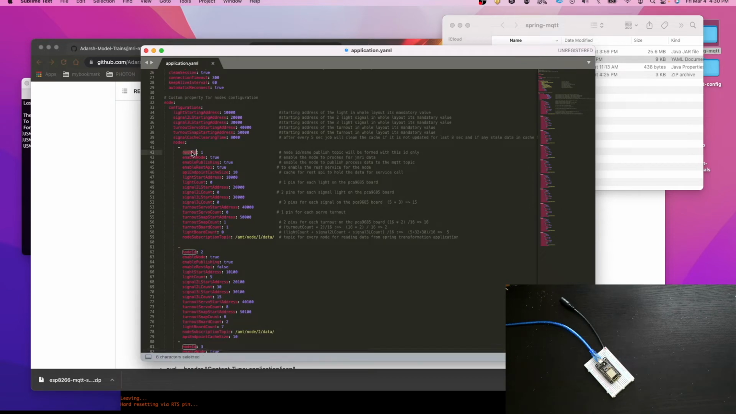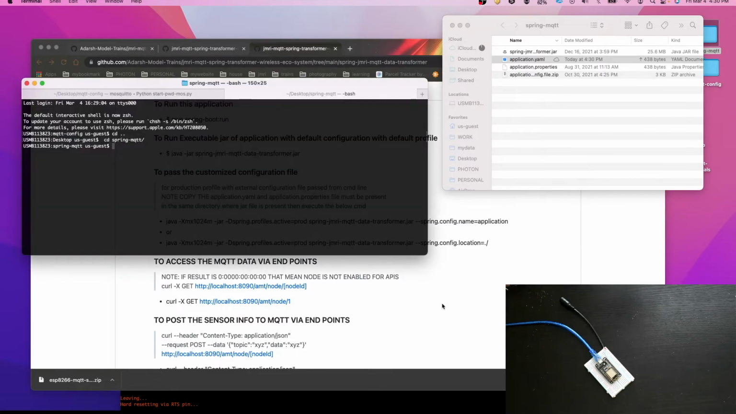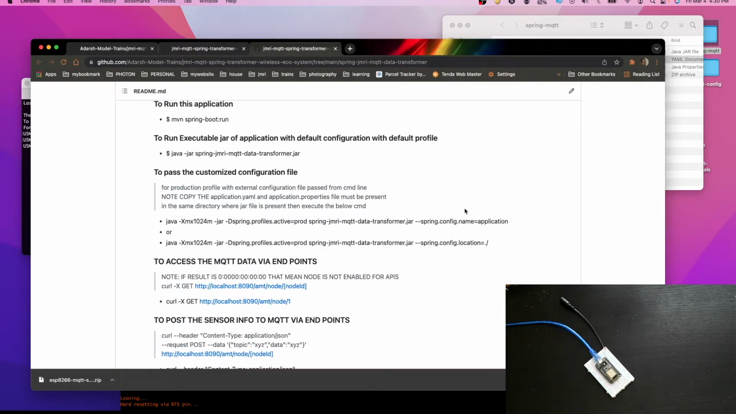Here is application.yaml. Node 1, address is 1, node is enabled, publishing to MQTT is enabled, REST API is enabled. We don't need this, so we'll make it false. Light count we need 0, 2 LED signal count 0, 3 LED signal count 0, servo turnout count 0, snap turnout count 1, and the total number of turnout boards is 1. And we are listening to this topic. So now we are good. To start the Spring Transformer, we'll just copy this command. You can use either command.